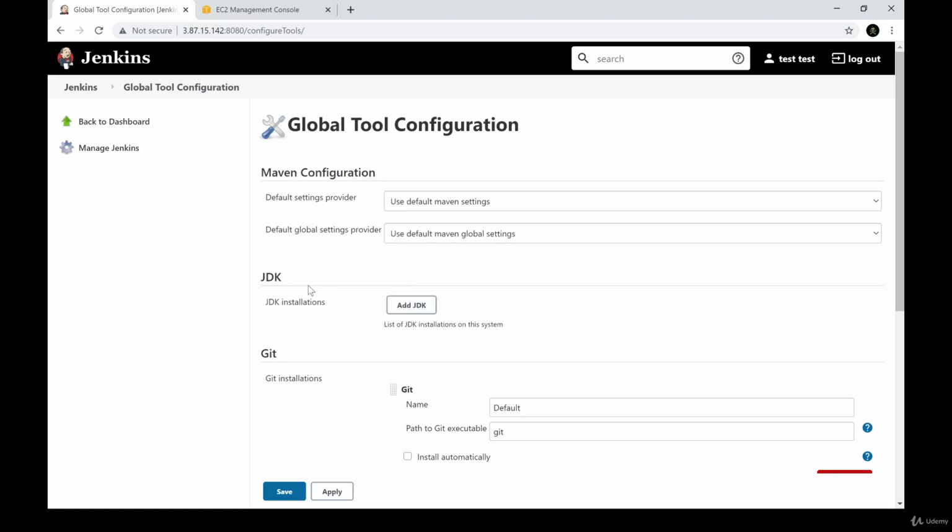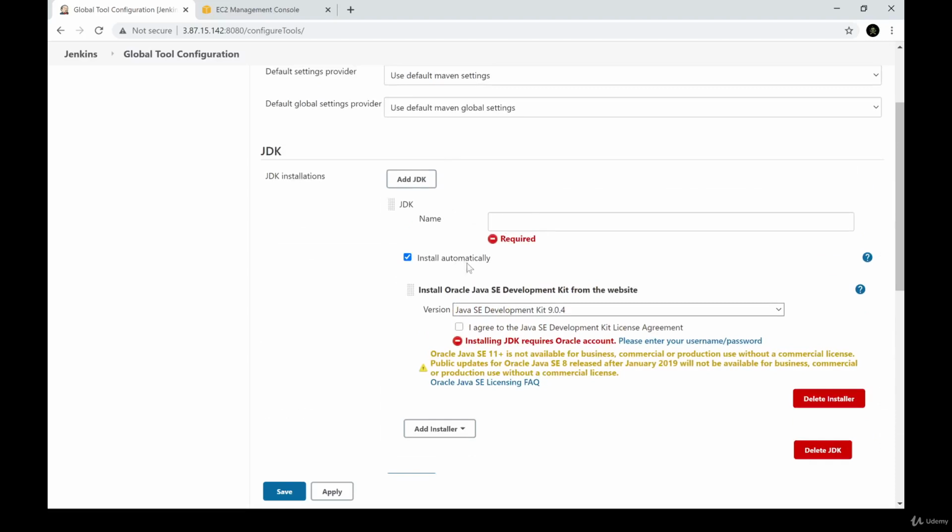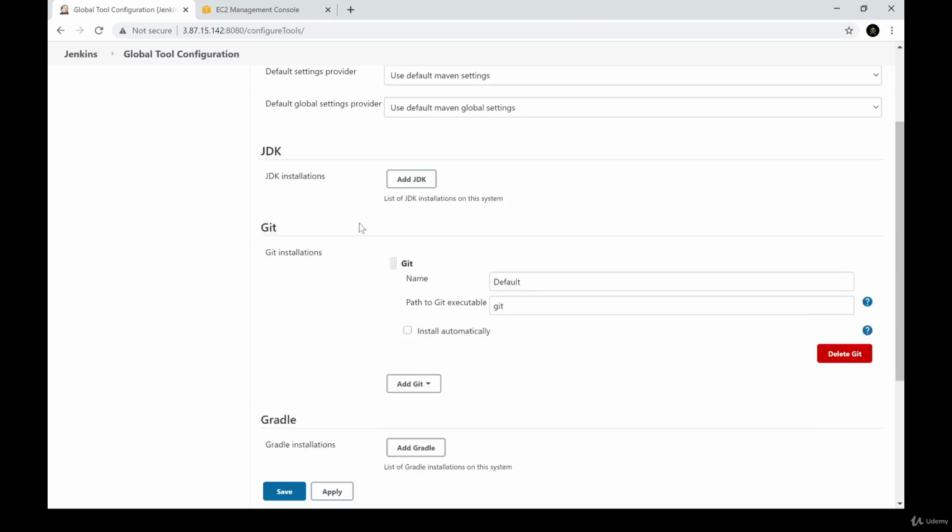All right, now you can add a JDK, as you can see, like this, and put the name, and install automatically. You can choose it from here. I agree, then you can install it. All right, I will delete it for now.